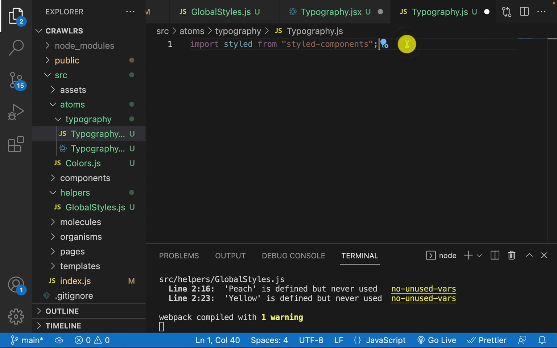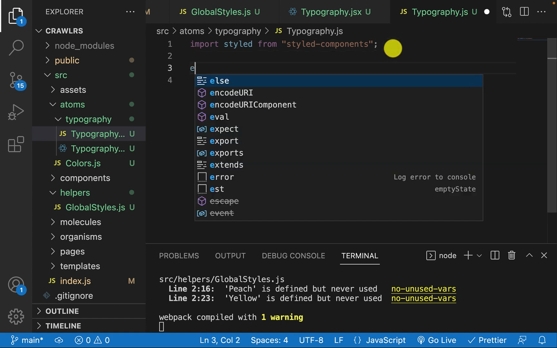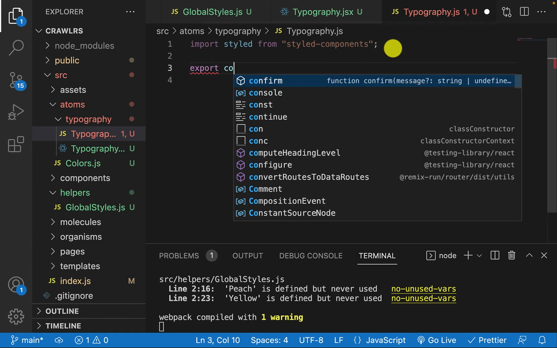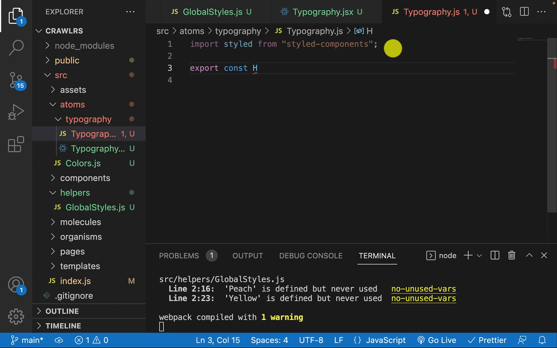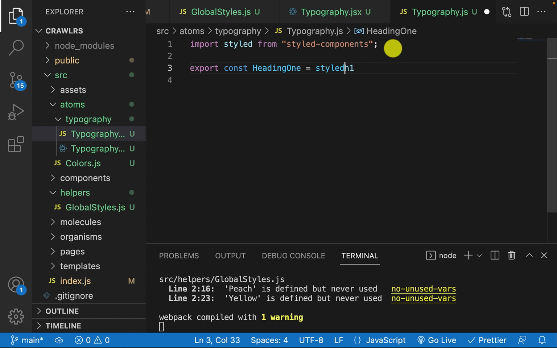So we're going to import styled-components. One of the first components that we want to bring in is the heading 1. So I'm going to say export const heading 1 is equal to styled.h1. Oops, that's a little error there. Styled.h1. This will allow us to start styling our h1 text.